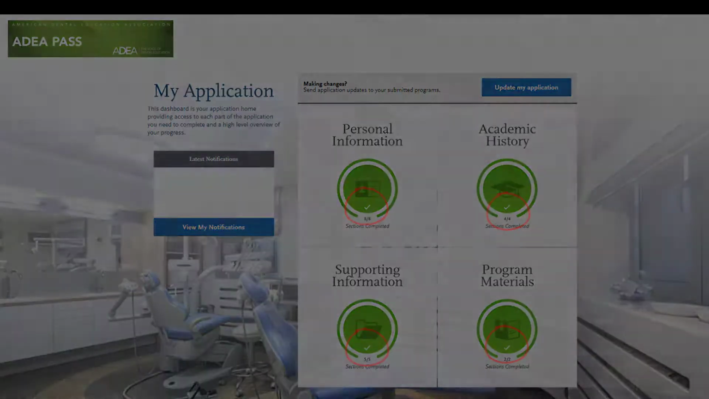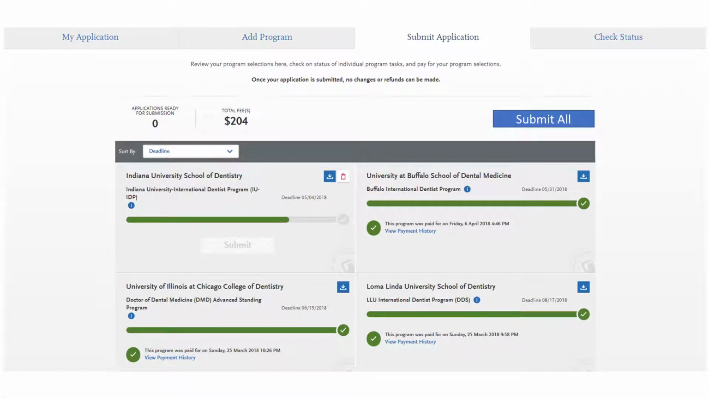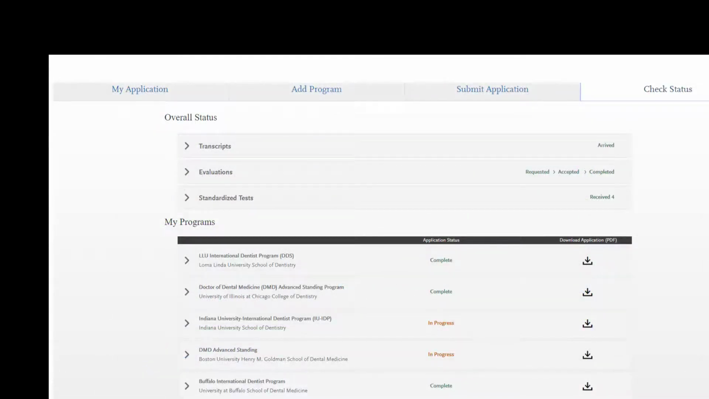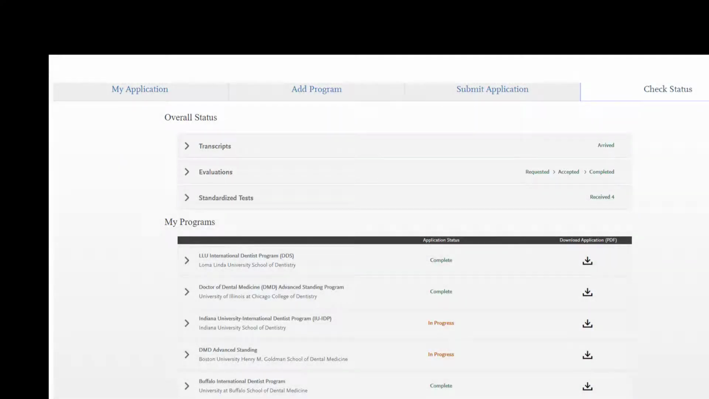When you are ready to submit your application, go to the Submit Application tab and click Submit. Once you have submitted your application, monitor your application status. To do this, click the Check Status tab at the top of the dashboard. Here, you can ensure all transcripts and evaluations have been received. It's important to check your application and your email regularly for any notifications.